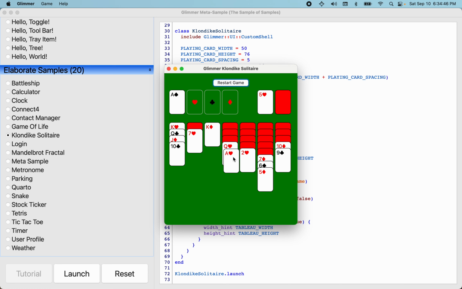And the game has rules that are checking if your moves are legal or not. So if I try to drop this into here, it is not one number smaller with an opposite color, so it's an illegal move, so it'll deny it. Or if I try to drop it somewhere like outside the game bounds, it'll also just deny that move and restore it. Otherwise, you can move something into the foundation piles directly. So this is a legal move.